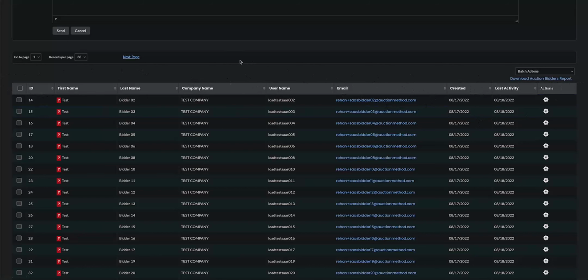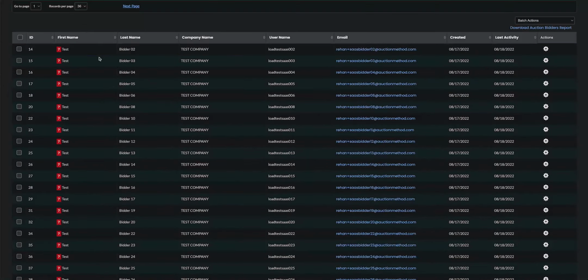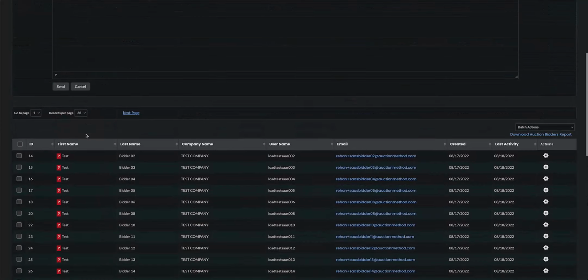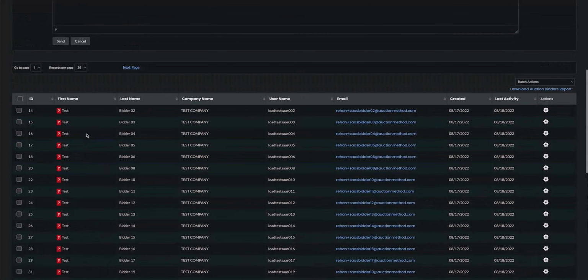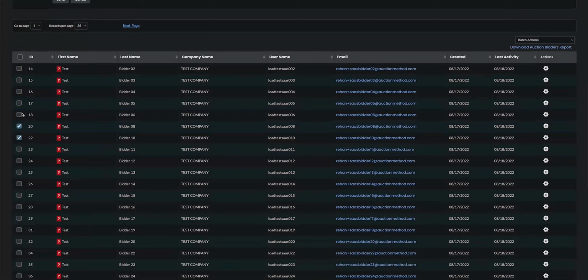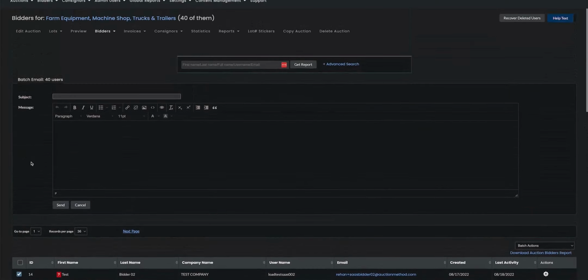So on this list, you can choose to send the auction email to all the bidders by clicking on the tick box on the top left side of the bidder list here. That'll activate all the ticks, or you can individually select which bidders you want to send this email to. And then it's very simple, you just type in whatever you want.